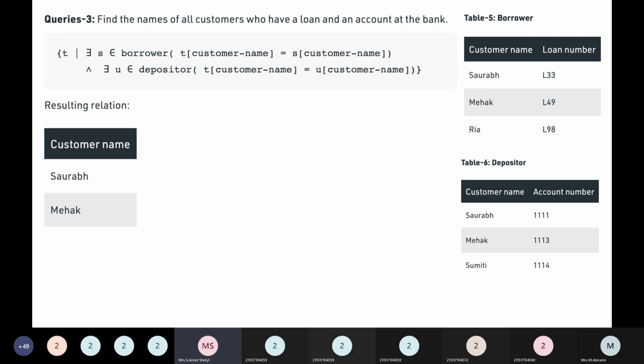Okay, so two tables we're just going to compare and get the output. For this question, they're asking to find the names of all the customers who have a loan and an account at the bank. So he is a part of a bank and he has taken a loan from that particular bank. So who are all the people has to be selected.